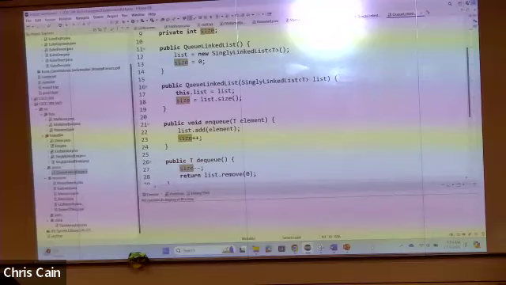Great question. Any others before we move on to talking about what a circular queue is and why that is a better implementation than this one?